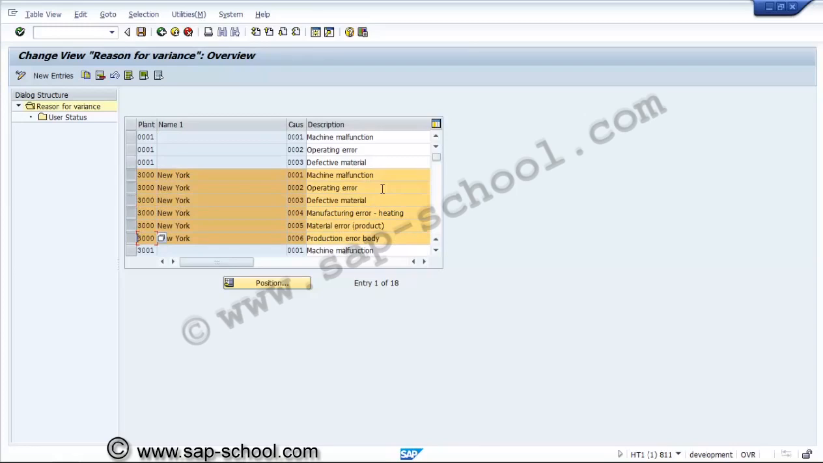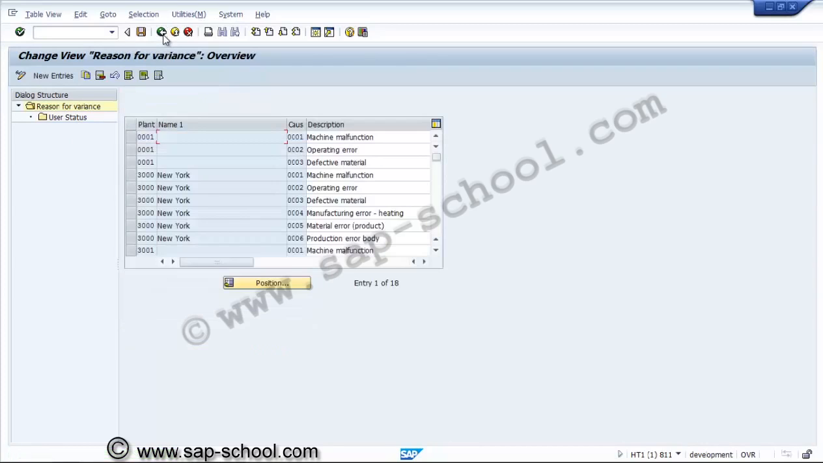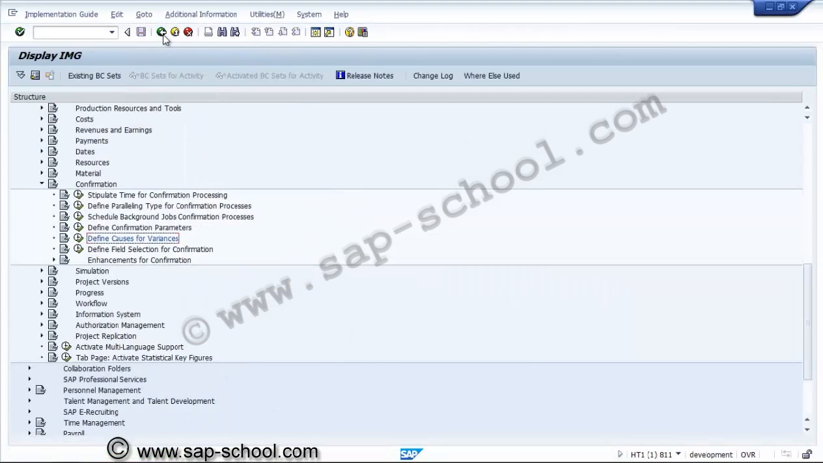Machine malfunction, operation error, defective material, manufacturing error, material error, production error. If required, we can assign user statuses also. For that purpose, we have to assign a user status profile and relevant user statuses. So we'll select here the user status profile, then you have to give the user status. So this is the confirmation parameter and causes for the variance.